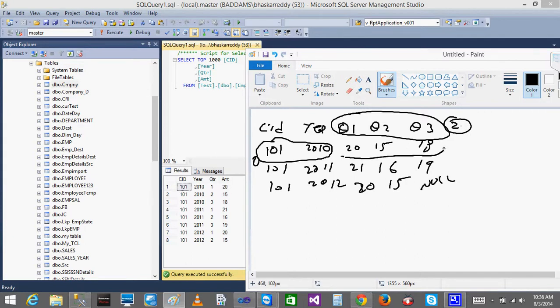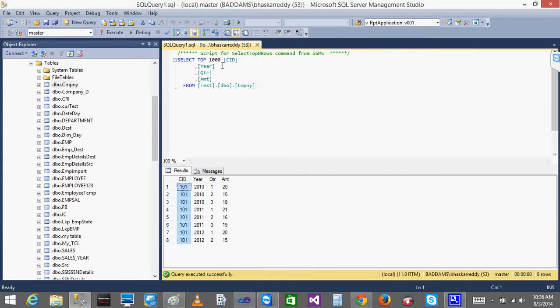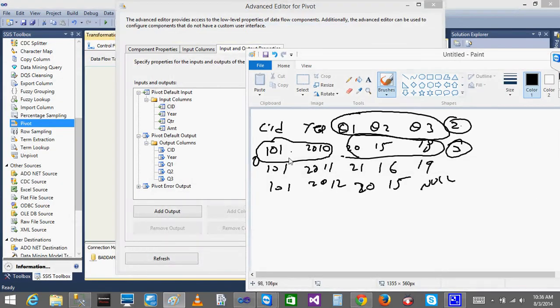So this amount will be the pivot usage 3. Okay. So in the source table, the CID and year will be pivot usage 1, quarter will be pivot usage 2, and amount will be pivot usage 3. Okay. So, you can do that, it is not a big deal.